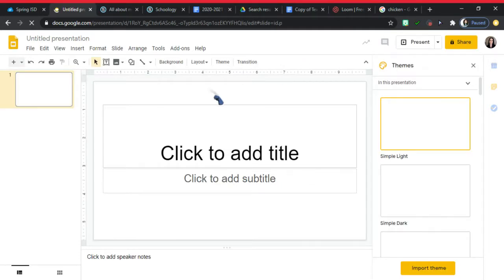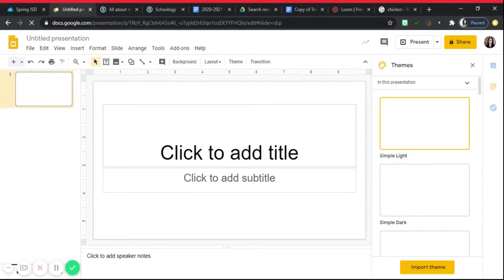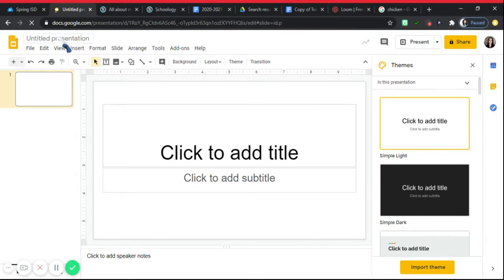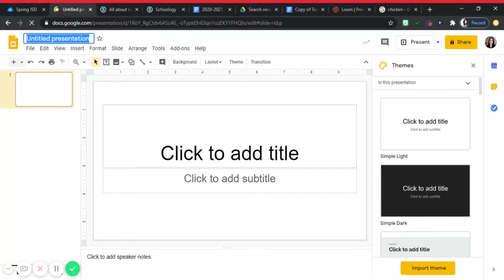All right, now you see that it has a blank slide. There's nothing in it, and it says click to add a title and a subtitle. And up here, it doesn't have a title yet. So you're going to click inside that box and delete all that information.